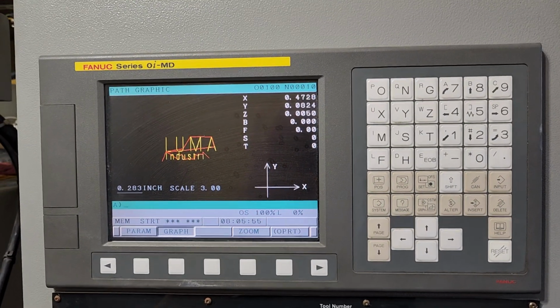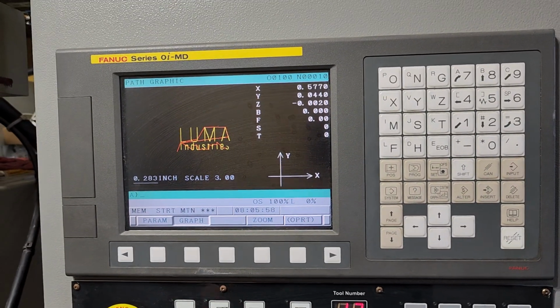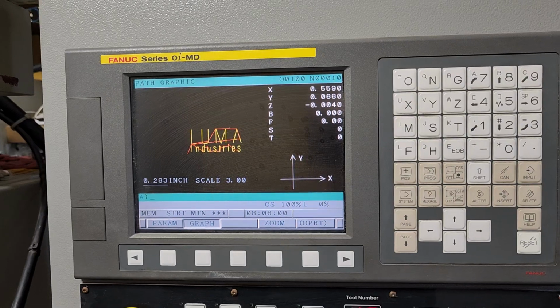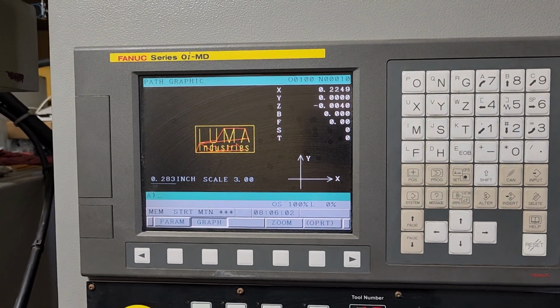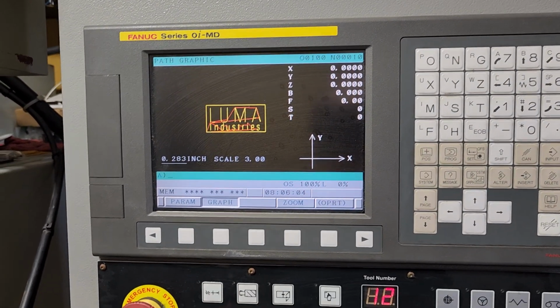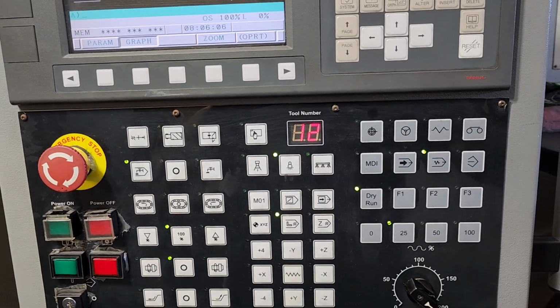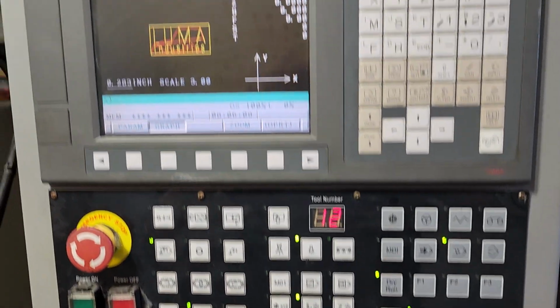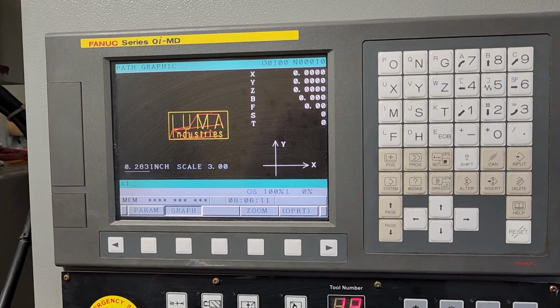I'm even surprised this is in dry run, which is supposed to be a lot faster. So I guess I have a real slow RPM in there. But just to reiterate, I put dry run, machine lock, and there it is. Hope this helps.